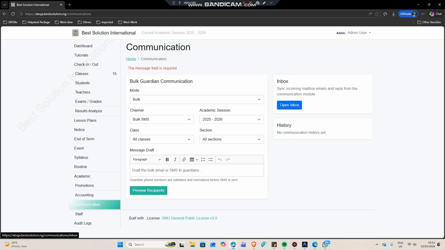So open inbox, this is where you see your inbox. The school has an official email here. Once it is connected, this open inbox shows you all the mail sent to the school's official email. We'll get to the connection side later.